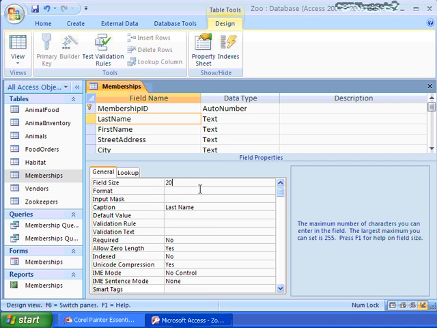Moving down, format we'll get to with a better type of data type, like number or currency or date and time. Input mask we'll get to a little bit later as well. We'll skip caption. Default value we'll get to, and validation rule, validation text we'll all get to.